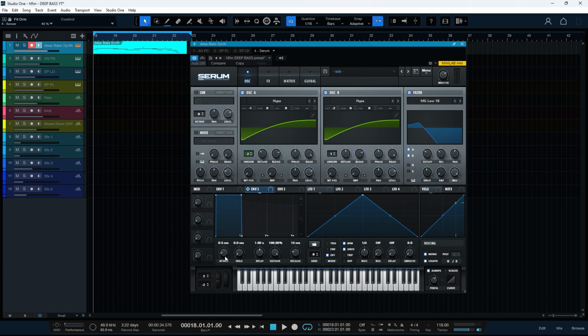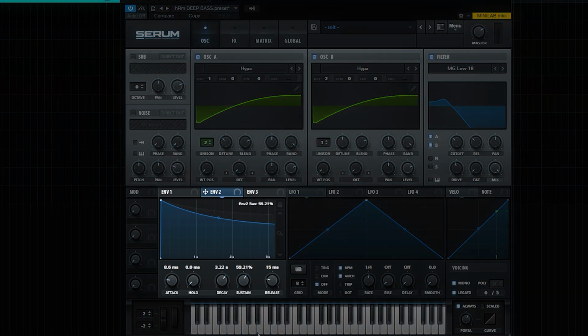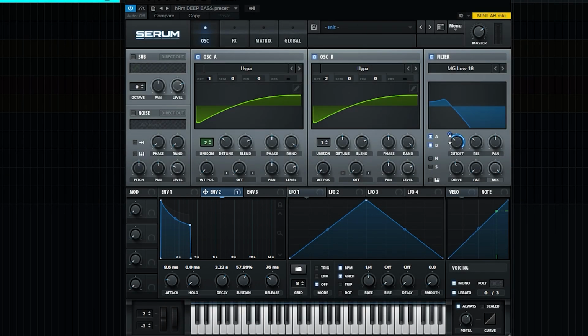By connecting the envelope to the cutoff knob, you can create a dynamic sound that changes over time. In this case, I use envelope 2 to create a punchy sound at the start of the sound by setting the attack time to a short value.